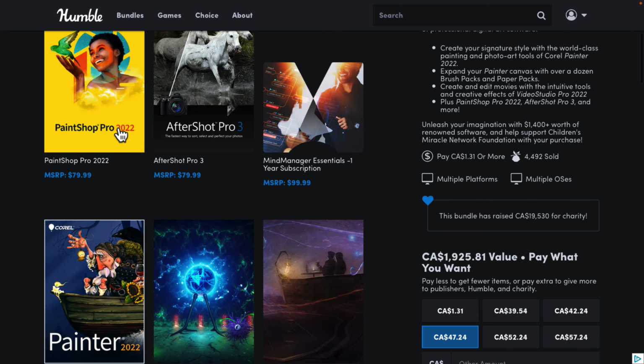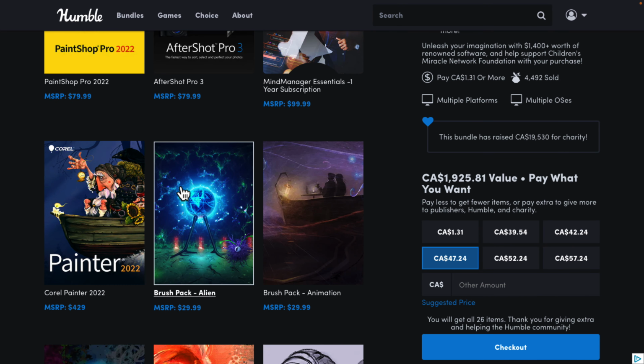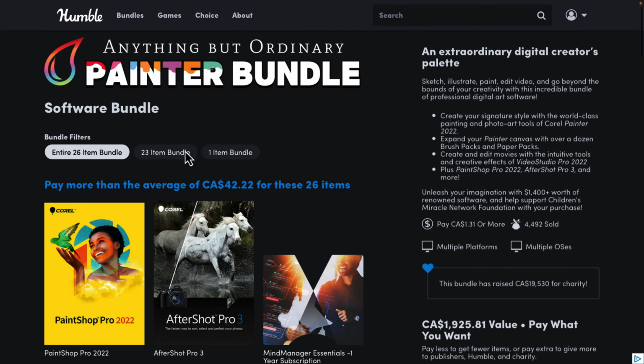So if you're looking for that natural media, you want to recreate brush strokes or paint strokes, that kind of thing, that is what Painter is all about. And for, what are we looking at here?